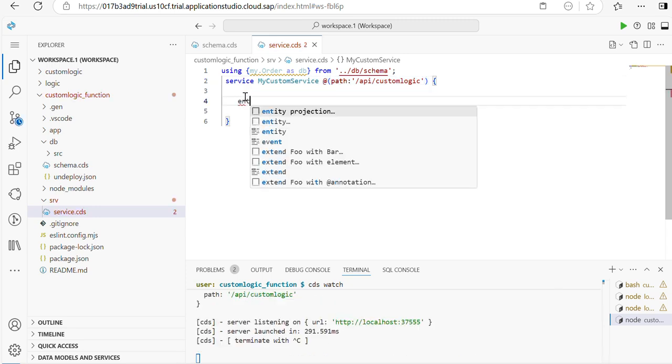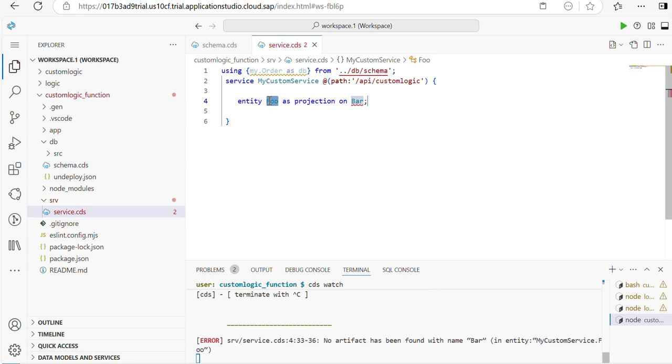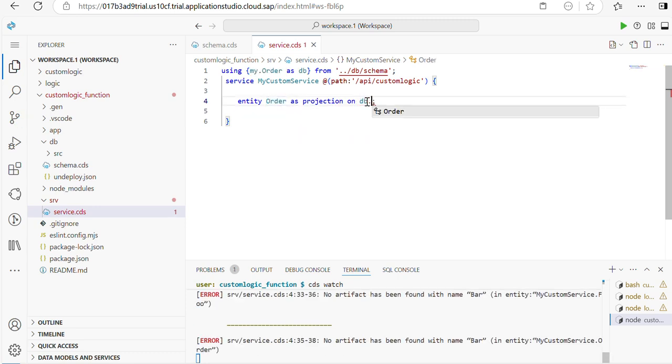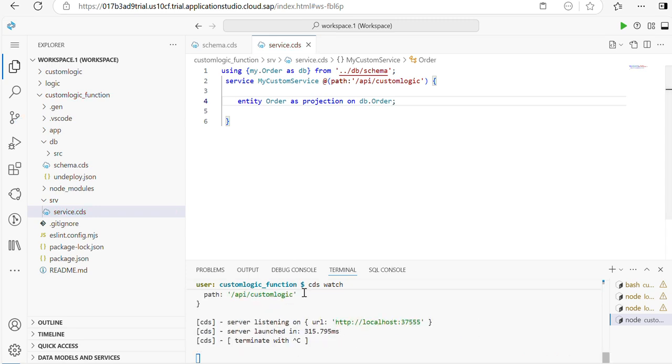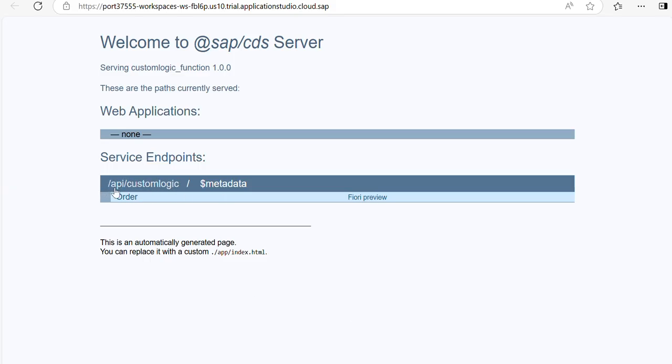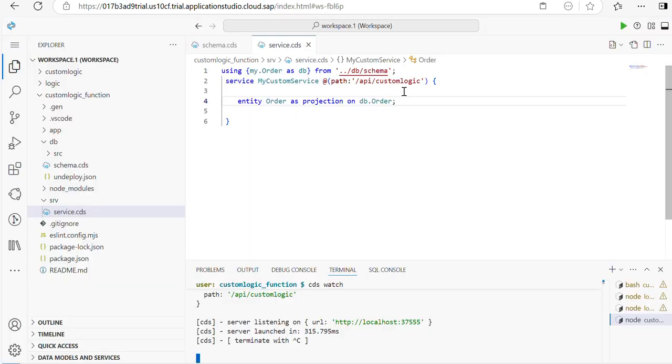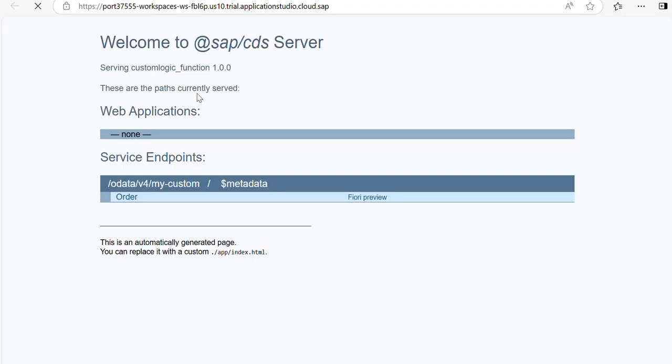So here as usual, entity project, entity name, db.order. Yes, now it's ready. Now see, once you run the application, you can see API custom logic. In case I didn't give this path, you can see the difference. Save. Now see, odata/v4/my custom. That's how. If you want to give some proper naming convention, you can give it.